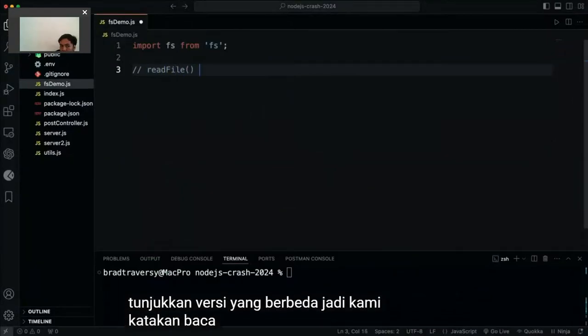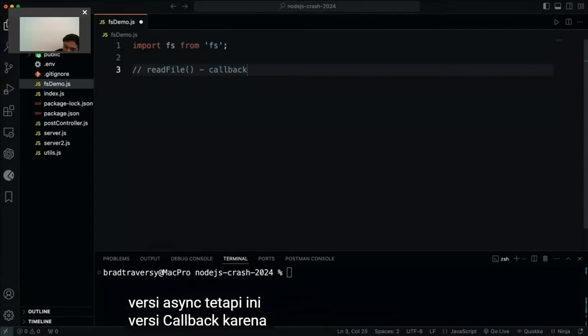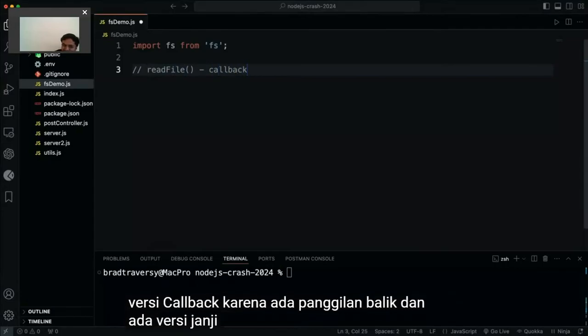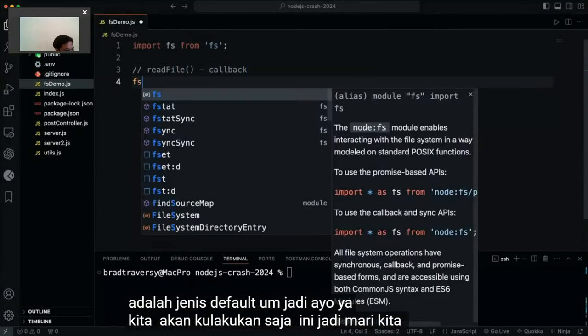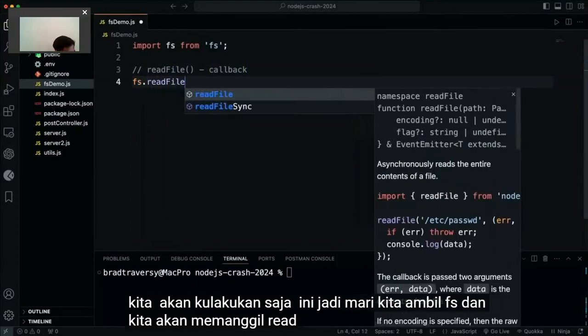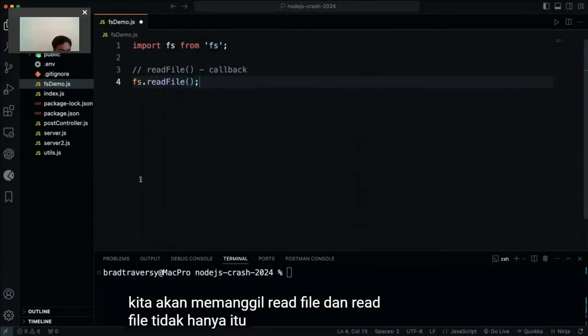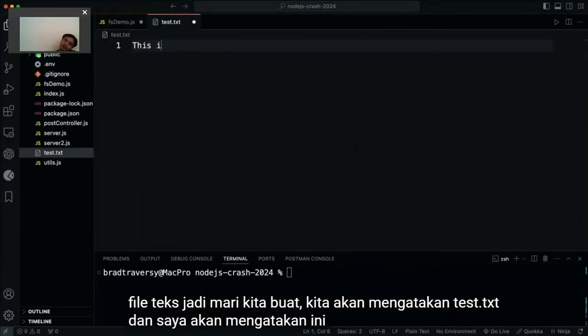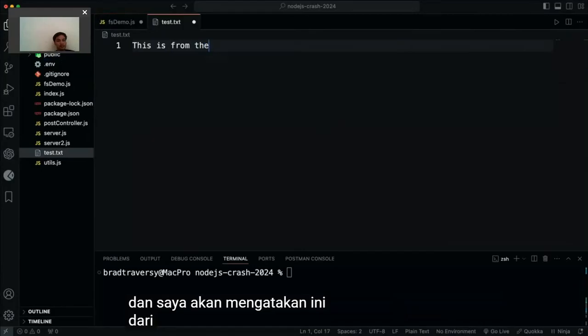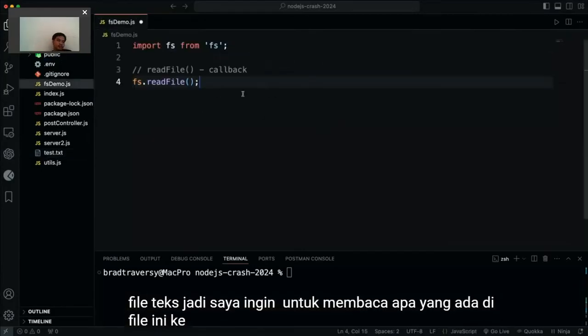So we'll say readFile, and this is the async version, but it's the callback version, because there is a callback version and there is a promise version. Callback is kind of the default, so we'll just do this. Let's take fs, and we're going to call readFile. And readFile does just that. It could be a text file, so we'll say test.txt, and I'll say this is from the text file. So I want to read what's in this file into my program.